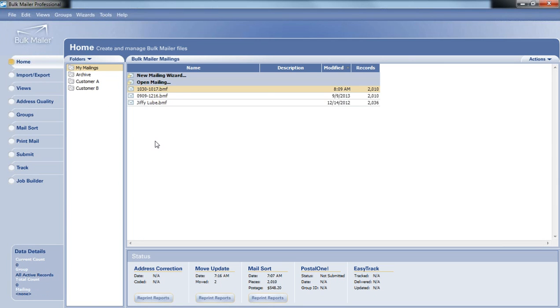So the first thing I'm going to do is close this mailing, and I'm going to start out by walking through PostalSoft and how you can create a mailing.